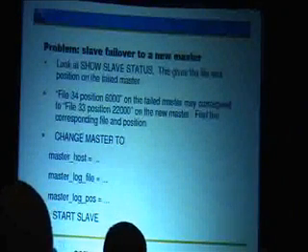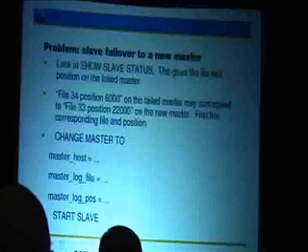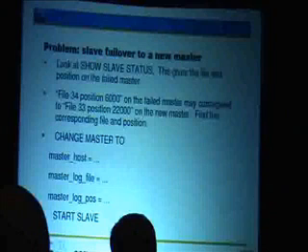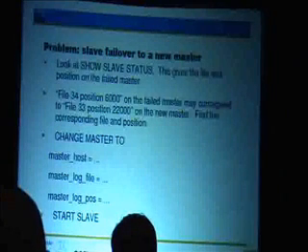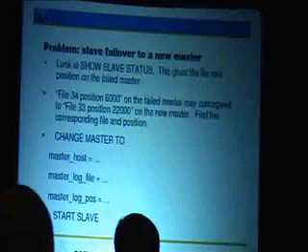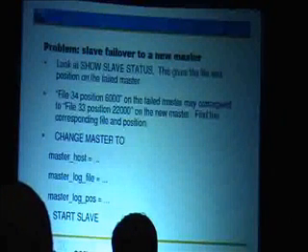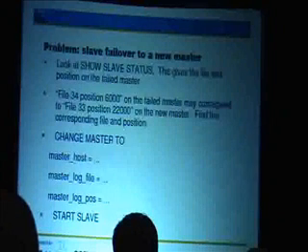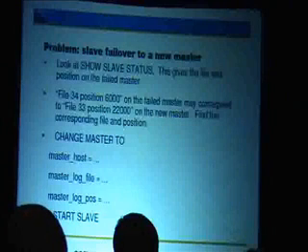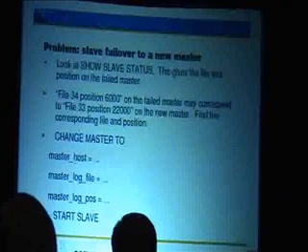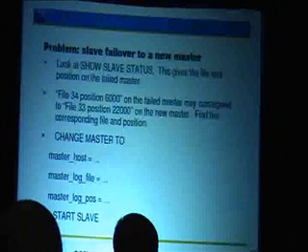So this is describing what you do when you fail over from one master to a new master. You can look in show slave status, then you find the file and position, and then you need to go to the other server and find the corresponding event. And then you do change master and you do start slave. But this thing of finding the corresponding position can be a bit tricky.